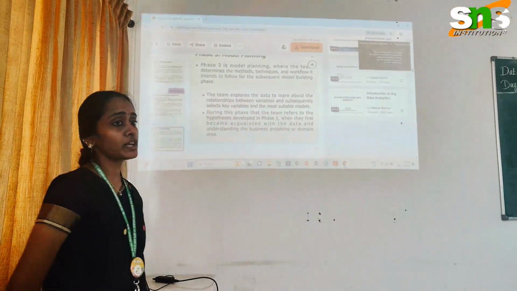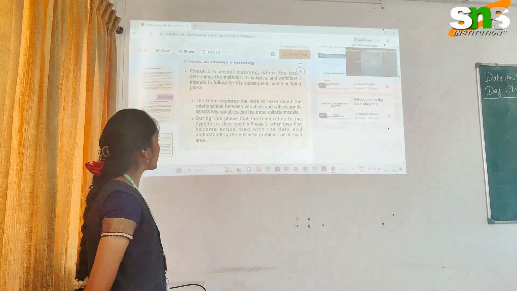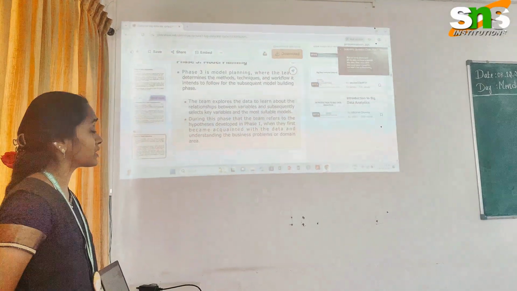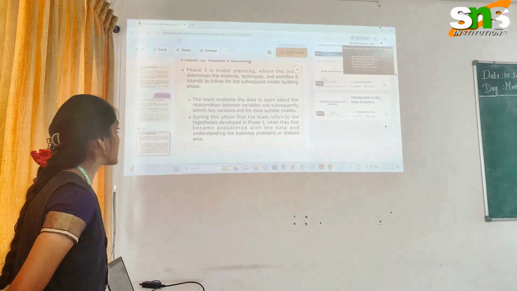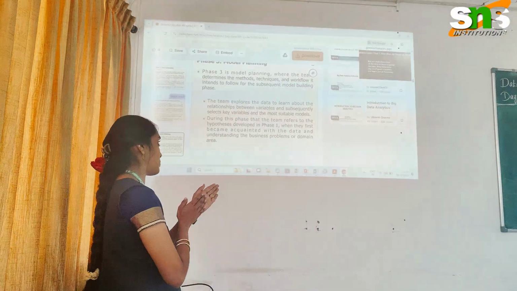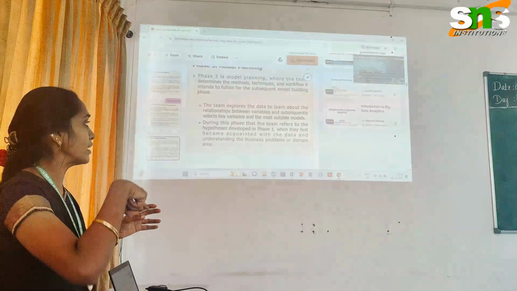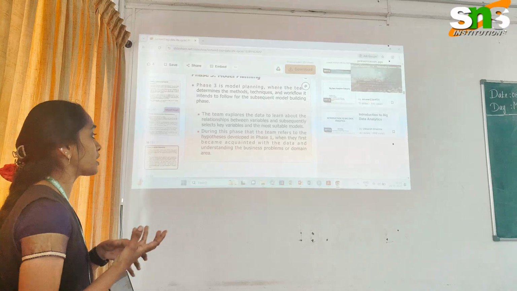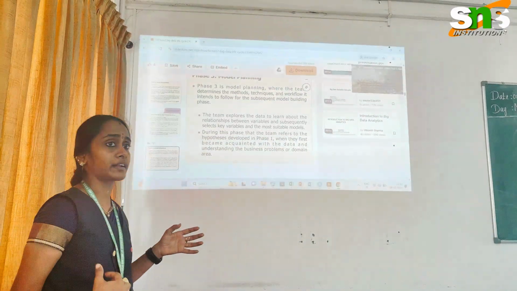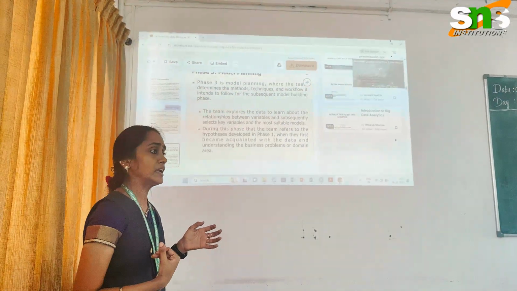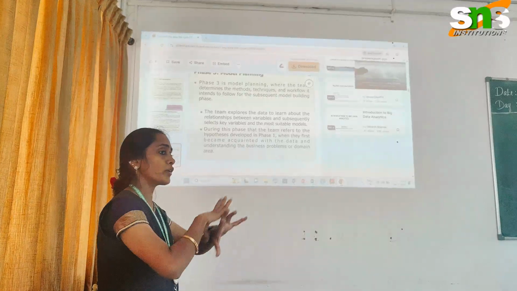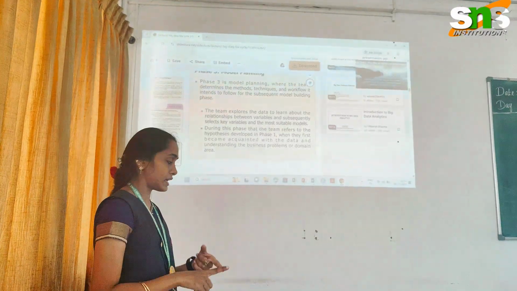Next we go for model planning. In general, we have to make a discussion with the team. During this phase, the team refers to what was developed in phase 1, and we first have to take the data from the resources. So we discover all those things in one outline.